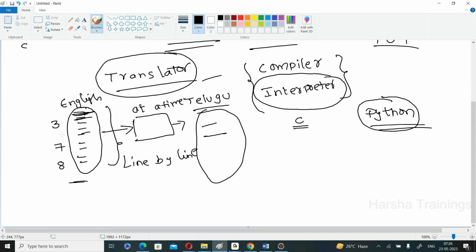But coming to the interpreter, first line 1 is converted, no problem. Line 2 is converted, no problem. Whenever you are converting line 3, you get some error. Once an error occurs, the remaining part of the program is not converted. Save the time or not? Once an error occurs, it stops the conversion and directly shows the error to you. So the remaining part of the program is not converted. That is the interpreter. No problem. I will show you each and everything in practical. You will understand clearly.